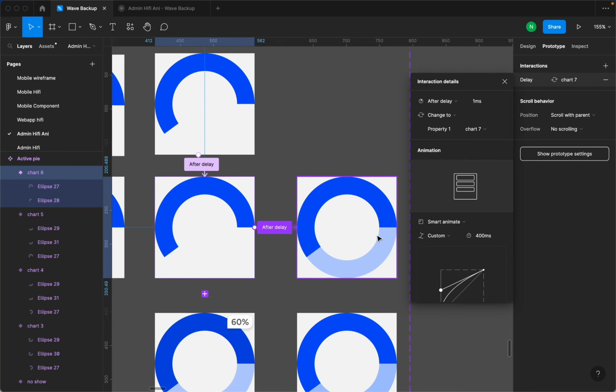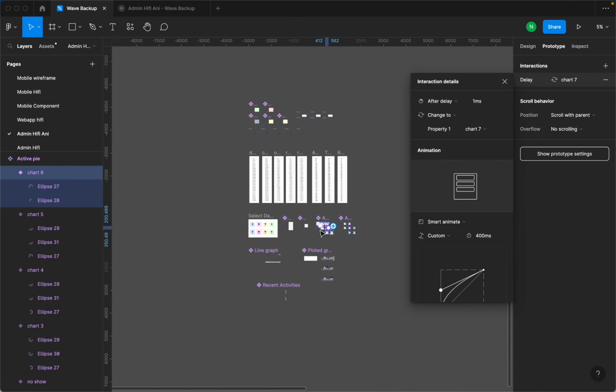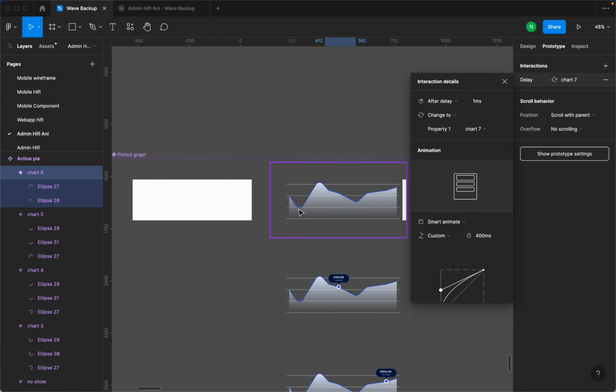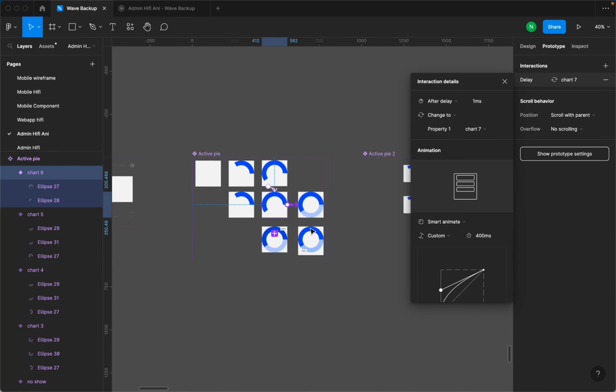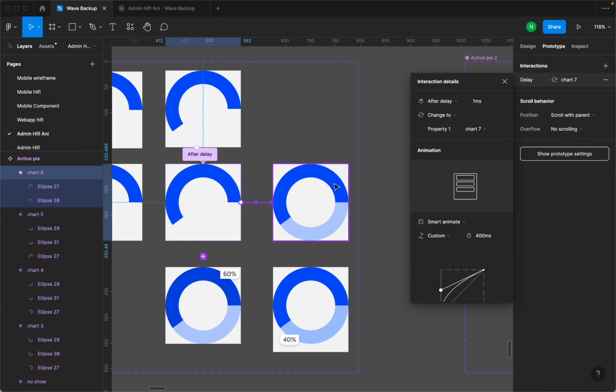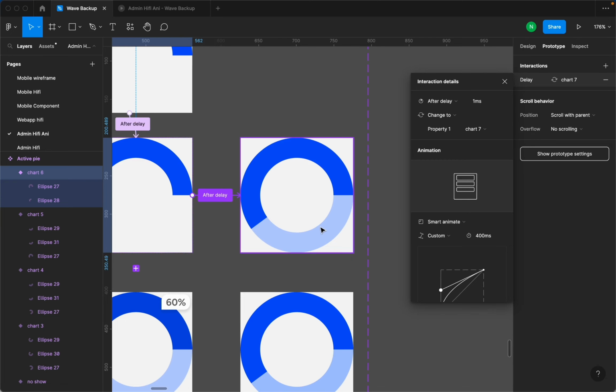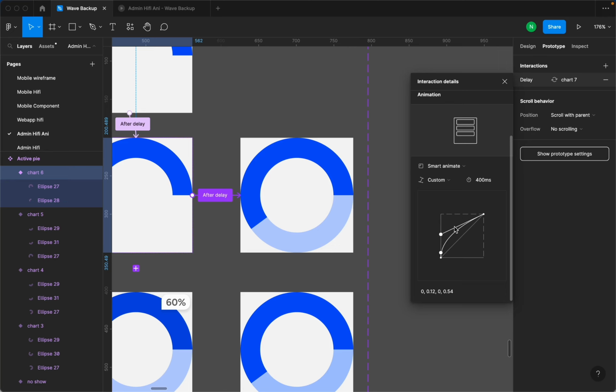Now, we are not using linear here, we are using custom, because at this point, when you are drawing, just like the graph that I did, in the beginning it was fast and later it was slow. That's the kind of effect I want to have. So when he's doing this one, it was fast, then when he's doing the last part, it is kind of slow. That's why I have this custom interaction here to get that effect.